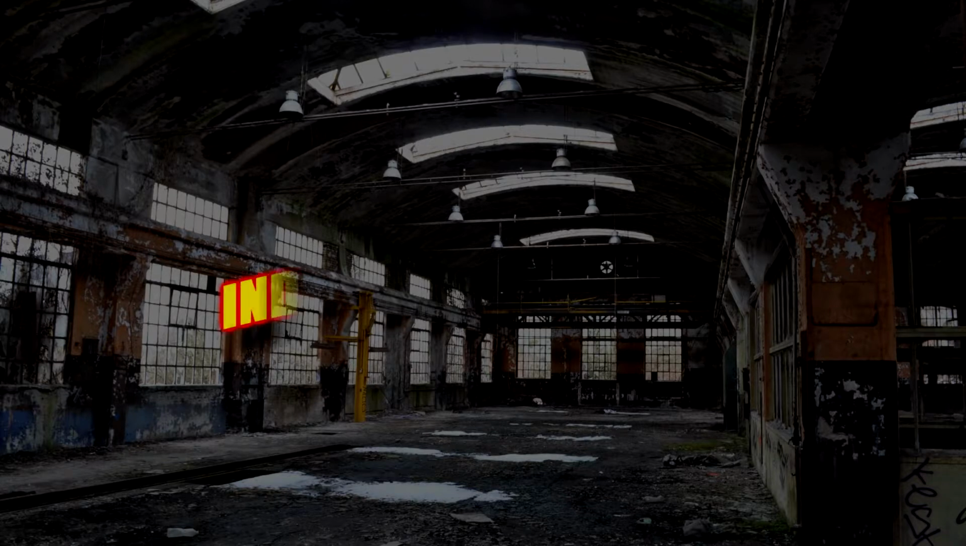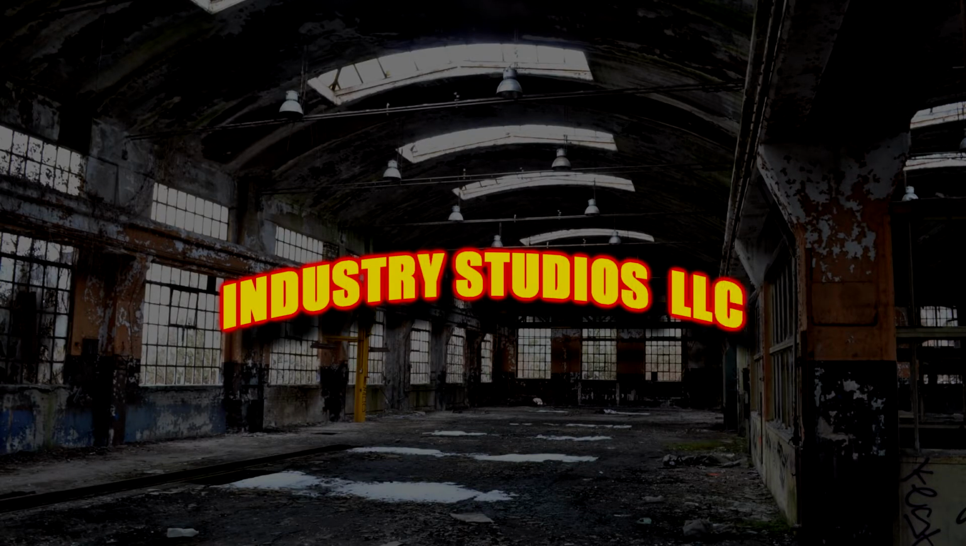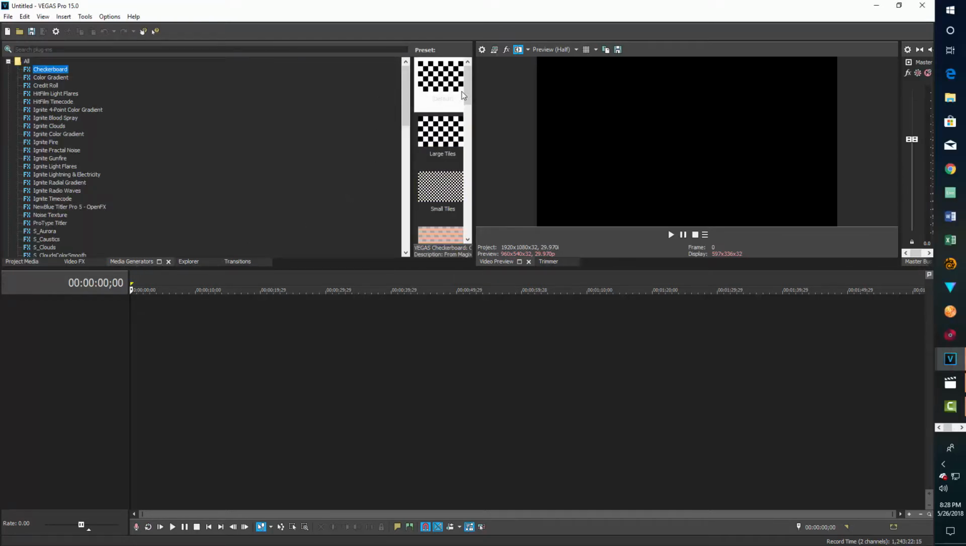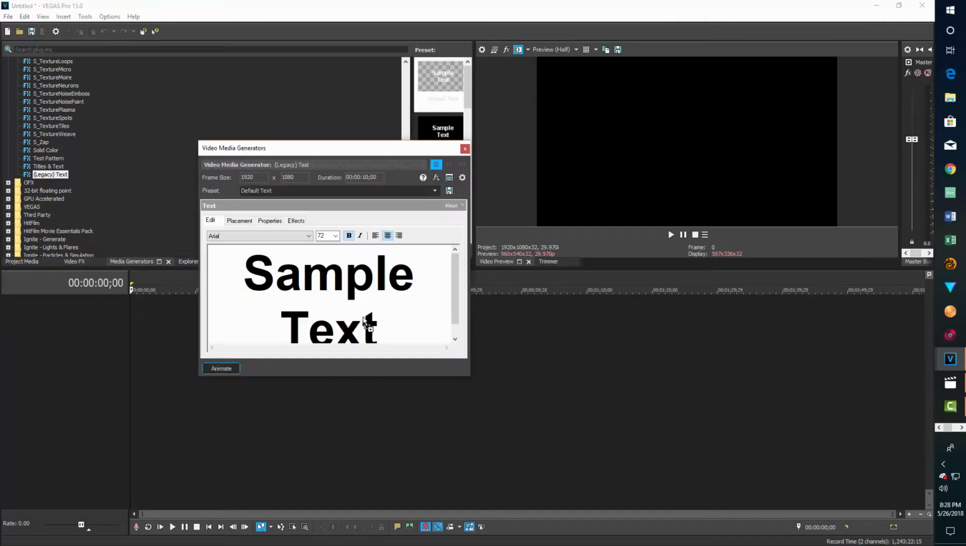Okay, so this is what we're going to try to create right here. And it holds and then it goes away. So it gives the appearance of an animated text. To start, here's how we go. We go into Media Generator and we're going to go to Legacy Text. We're just going to grab this first one and pull it onto the timeline.